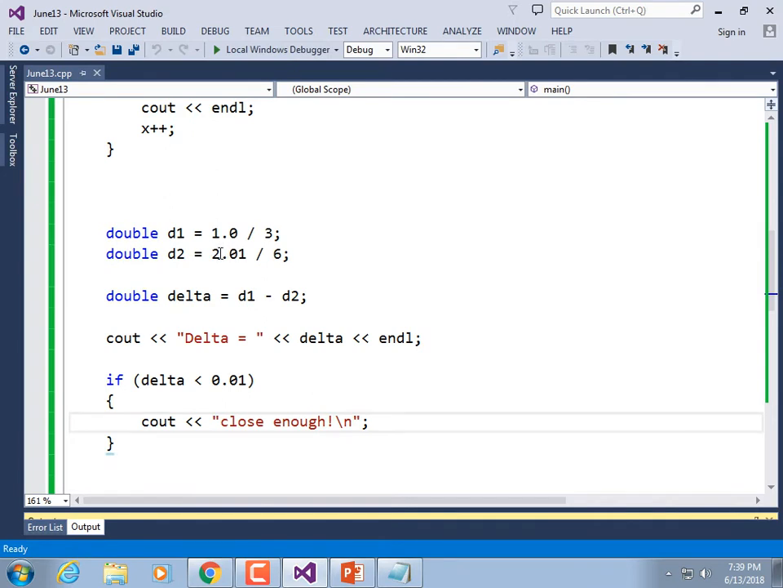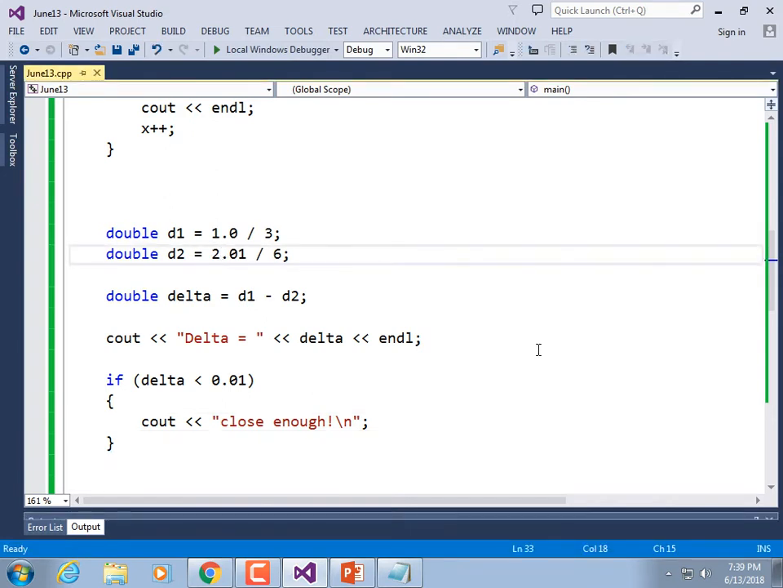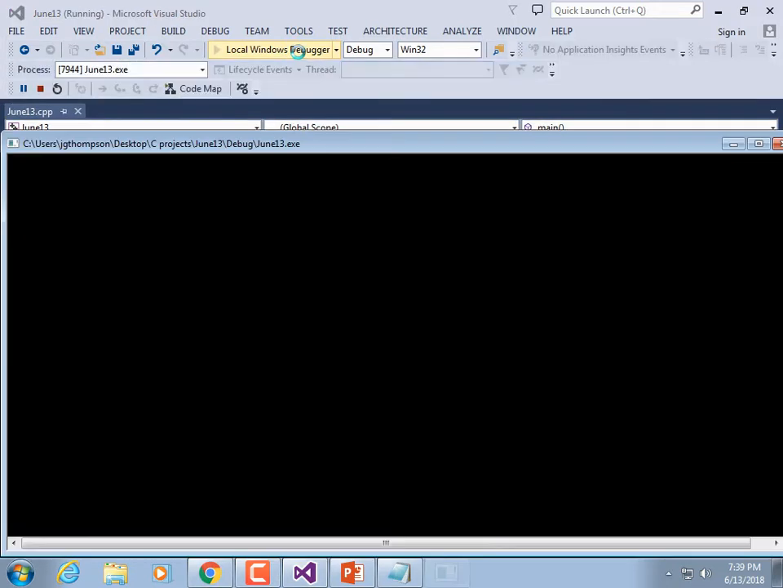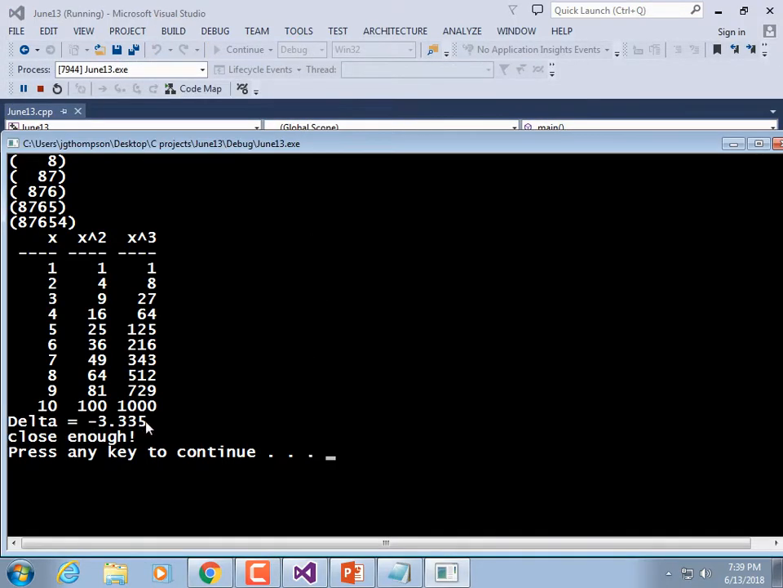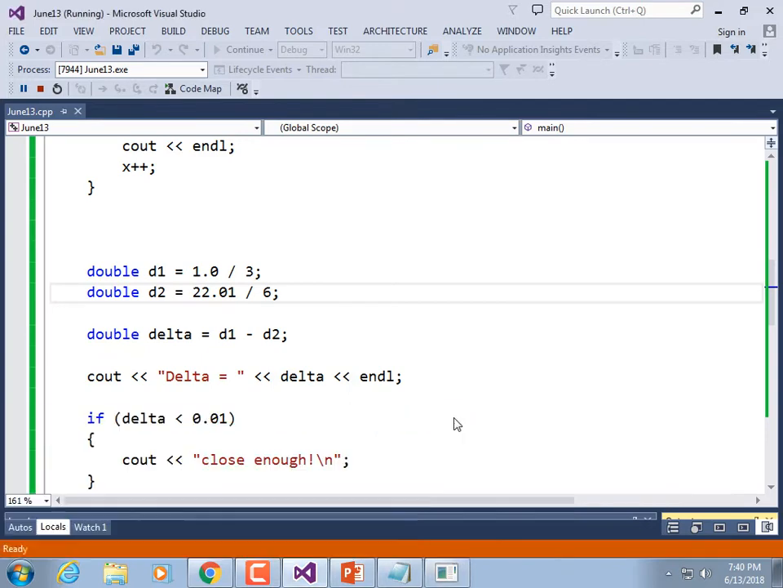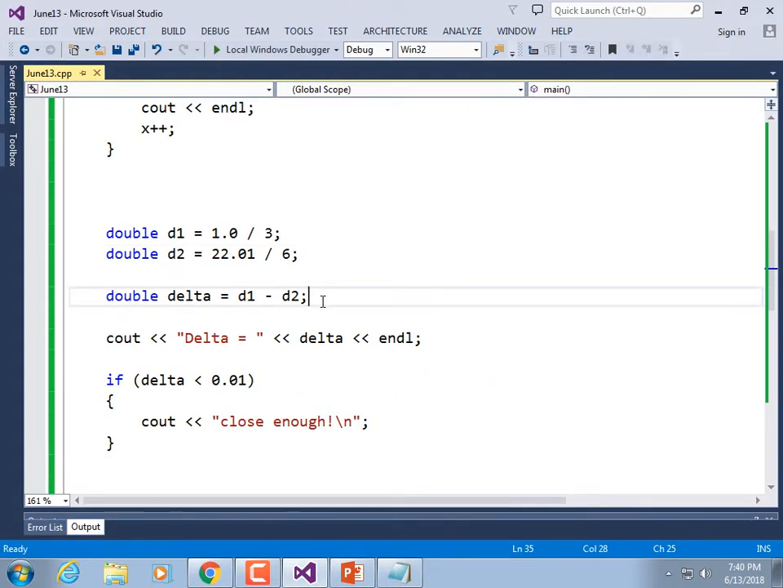What if this was like 22.1 divided by 6, rather than 2.01 divided by 6? I'm going to come back up to this d2 line and change it to 22.1, and I'm going to run it. Now those numbers are not going to be close at all. Delta is going to be very large, right? The delta is 3.333, and it still says it's close enough. Now why is that? It's because delta is negative. We want to take the absolute value of delta in order to do our comparison.